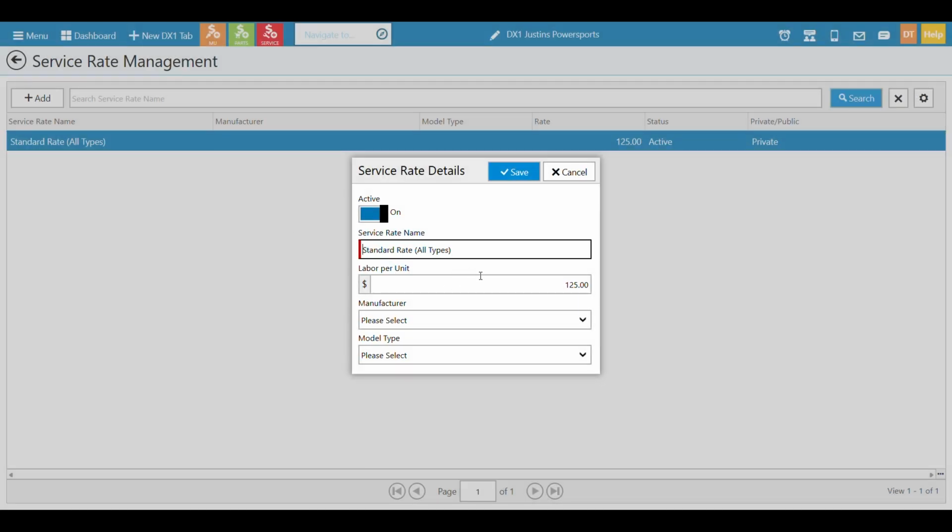I give it a description, I give it a rate, and then I can decide if I want to be granular with it or not. I can pick a certain rate for a certain manufacturer, and I can even say a certain rate for a certain manufacturer by a certain model type, etc. In this case, I'm using the example that this is a rate I'm going to use on any type of unit. Okay, so that's an example of how that works.